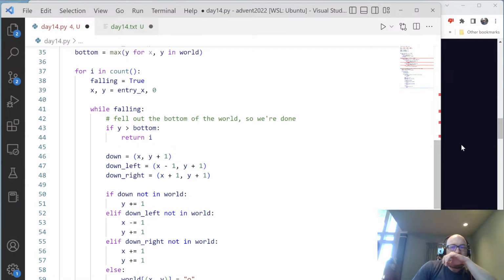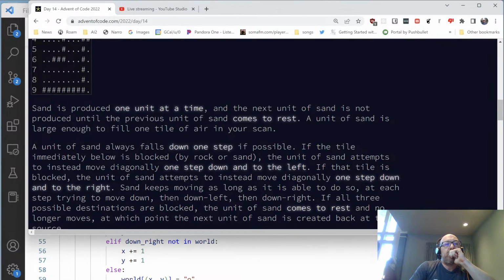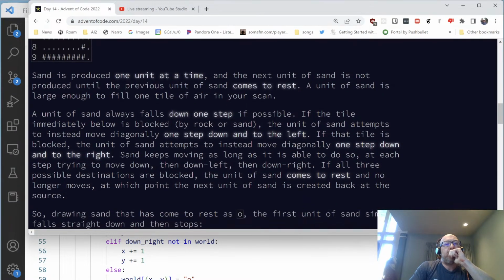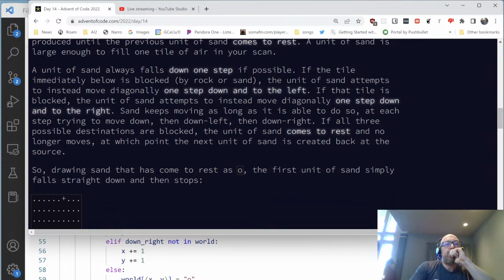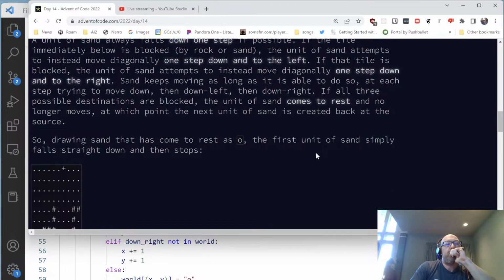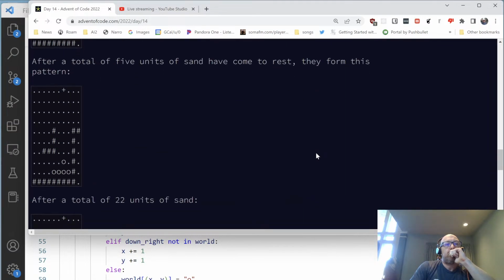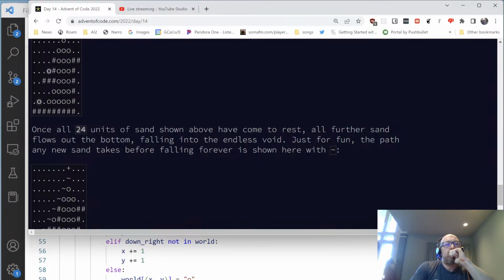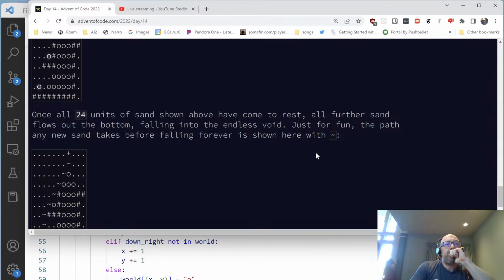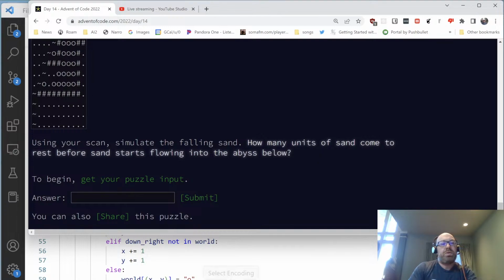Okay, so let me just go read this one more time. Sand always falls down one step. If below is blocked, sand attempts to move one to the left, then one to the right. So sand keeps trying to move down, then down left, and then down right. If all three possible positions are blocked, sand comes to rest and no longer moves, at which point the next unit of sand is produced straight back at the source. Once all 24 units of sand come to rest, all further sand flows out the bottom. So that should be 24.